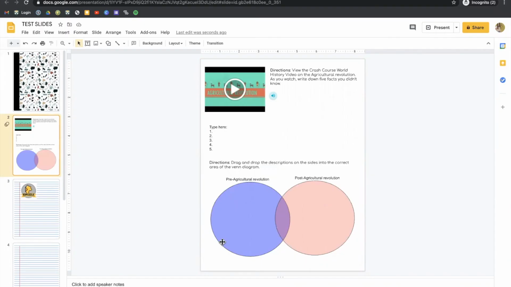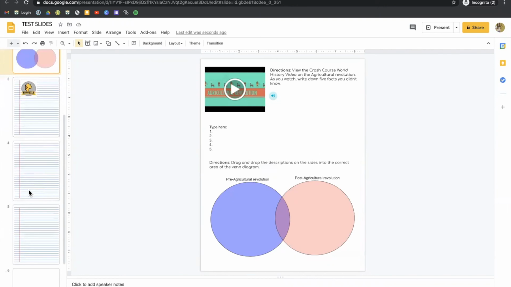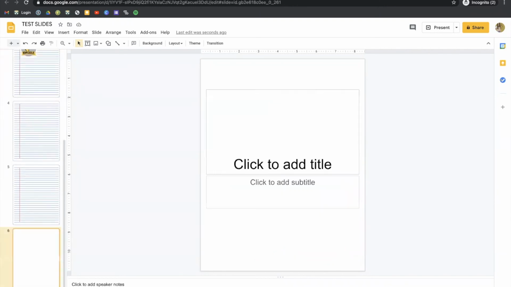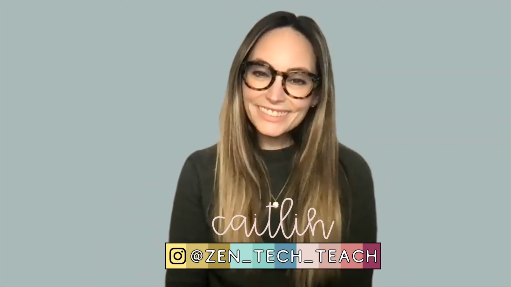On my next video, I'm going to show you how to create a linked or updatable version of this notebook for longer things like writer's notebooks or observation notebooks that you want to update throughout the year. I'm going to show you how to link that.